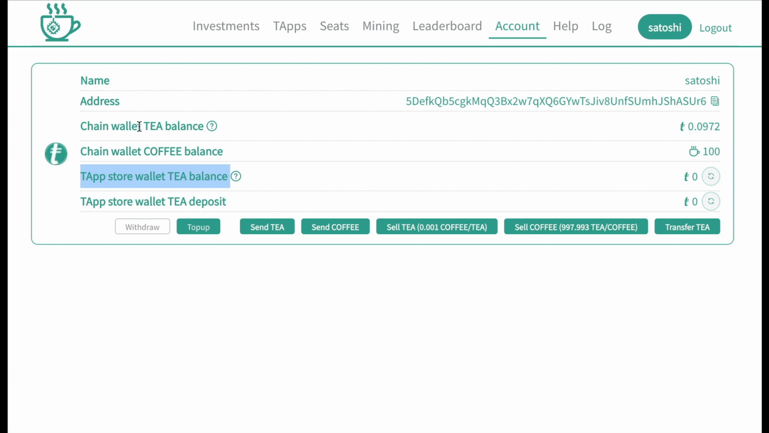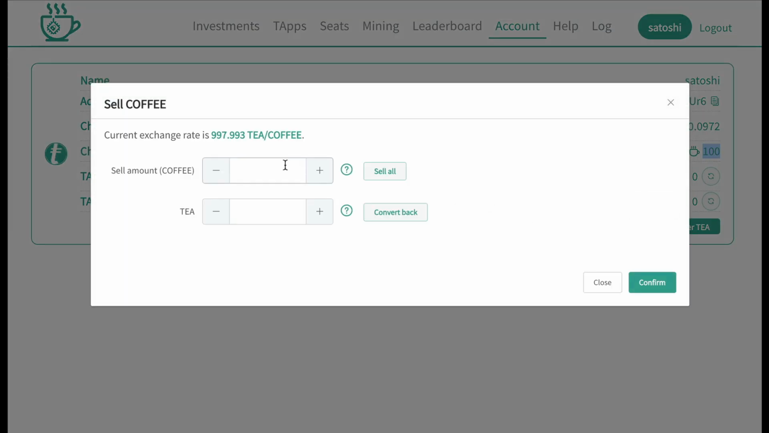And while we're moving funds back and forth, we want to make sure that we always have just a little bit of T in our chain wallet, because we will need to confirm transactions every once in a while, and I'll show you what that looks like. Because after you purchase your coffee, the first thing you're going to want to do is take some of that coffee and exchange it to T. So we are going to sell our coffee, and we can do a sell all.